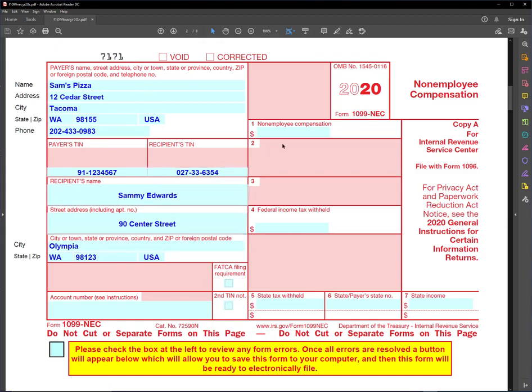So there's really just one field here to fill out, which is the non-employee compensation. And so let's say he had $3,210 that he received from the restaurant as non-employee compensation. He may have delivered the pizza. And so he was not an employee, but he worked independently as an independent contractor. So this is the form that Sam's Pizza would use to report that amount to the IRS.